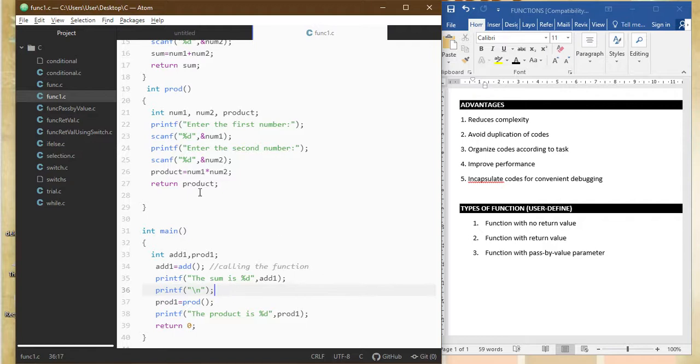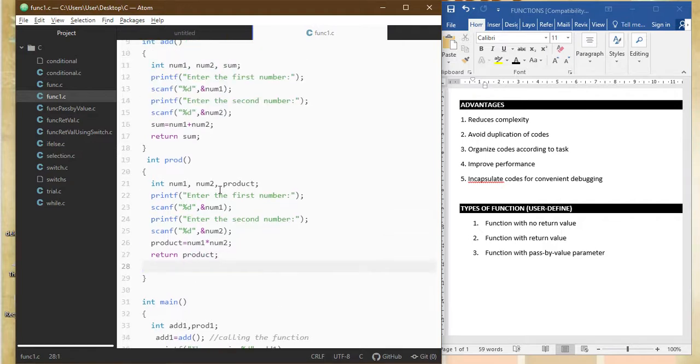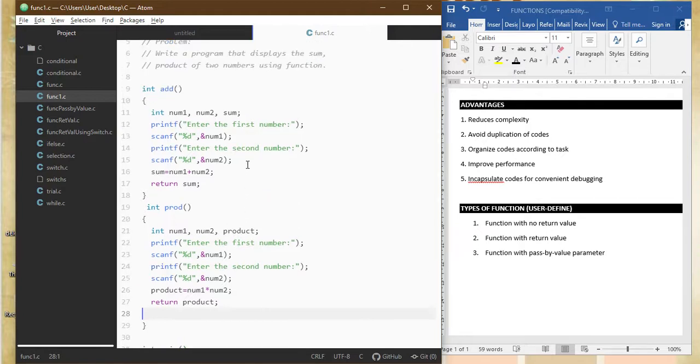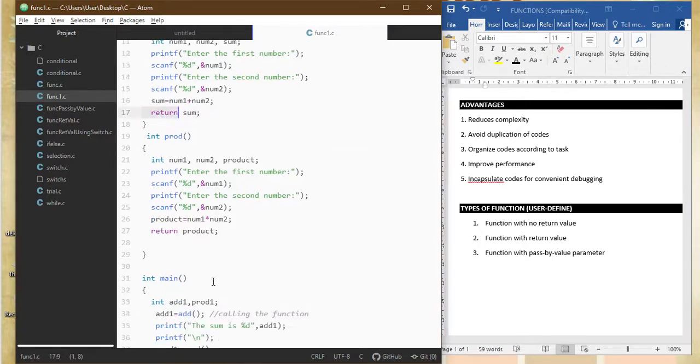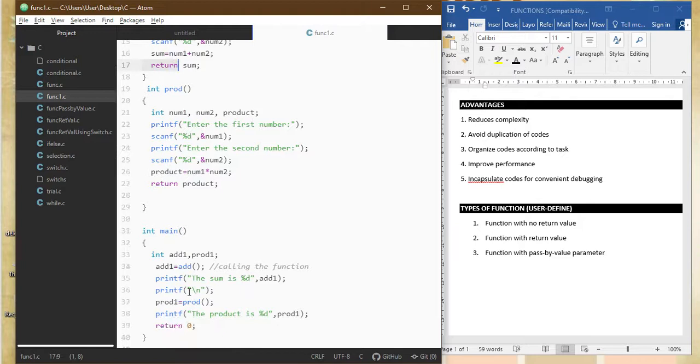That's how you implement a function with return value. So always remember to put the data type here instead of void, and the return. You are going to return the result to the main function, and make sure also that you have another identifier that receives the result here in the main function, just like what we have here, add 1 and prod 1, and then display the result.